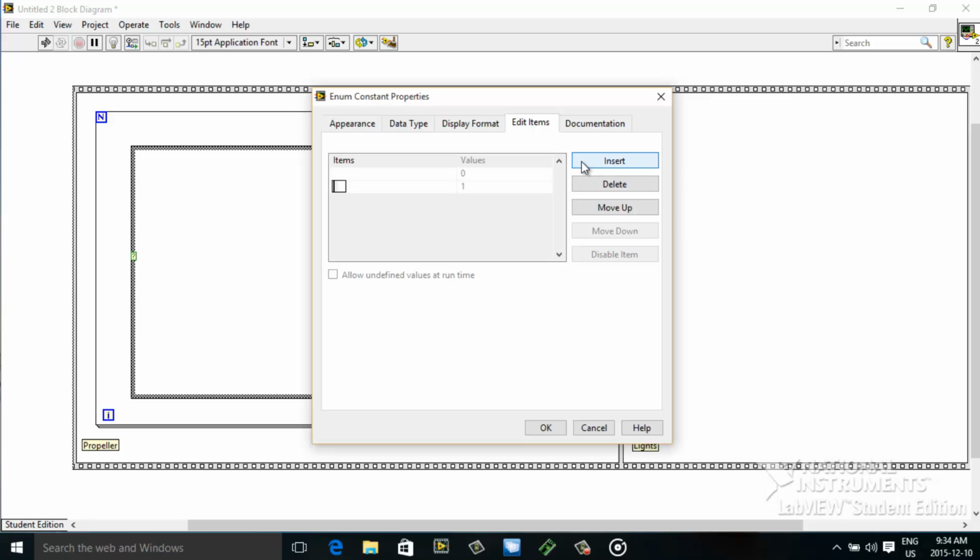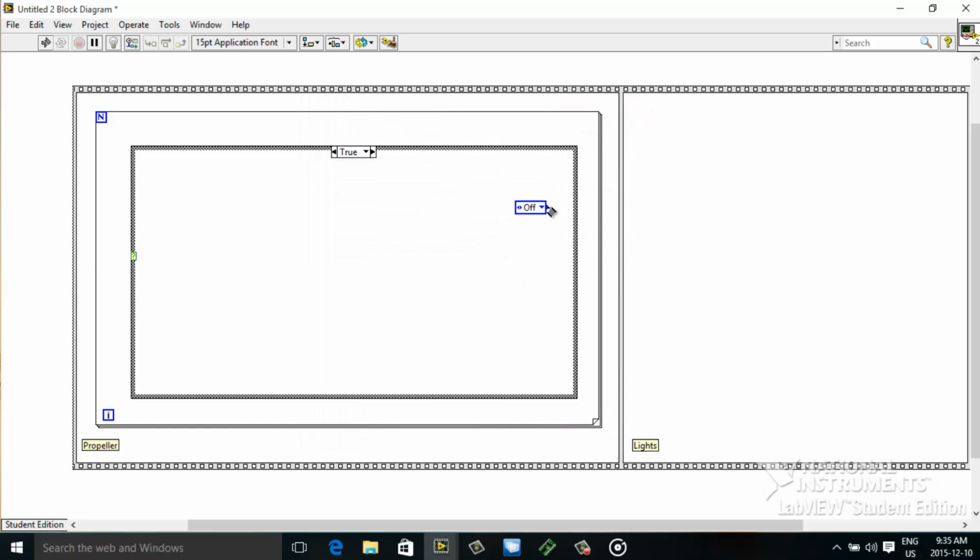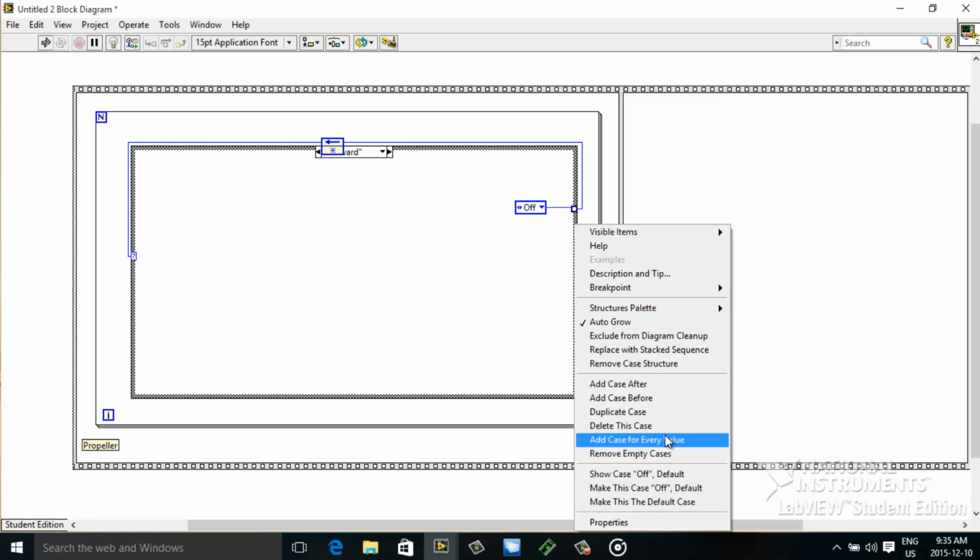In order to give these constants values, we must first right-click it, then click Edit Items, and then start inserting your values. Feel free to give them names such as off, forward, pause 1, reverse, and pause 2 for ease of understanding. So now that these enum constants have values, we can run a connection from the enum constant to the frame of the case structure and have it connect to the green question box.